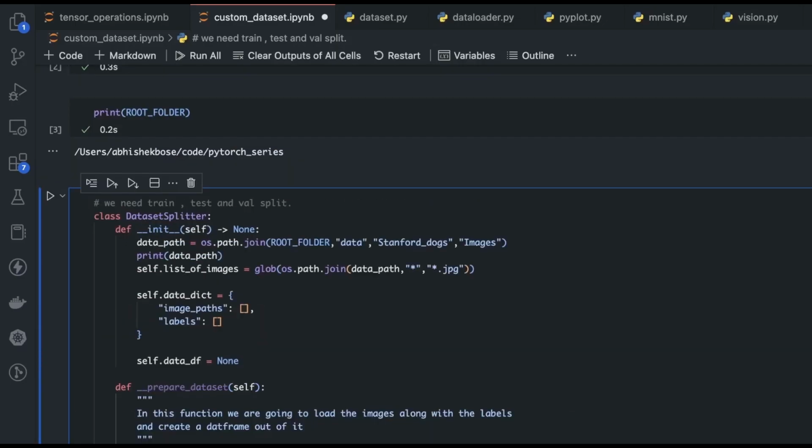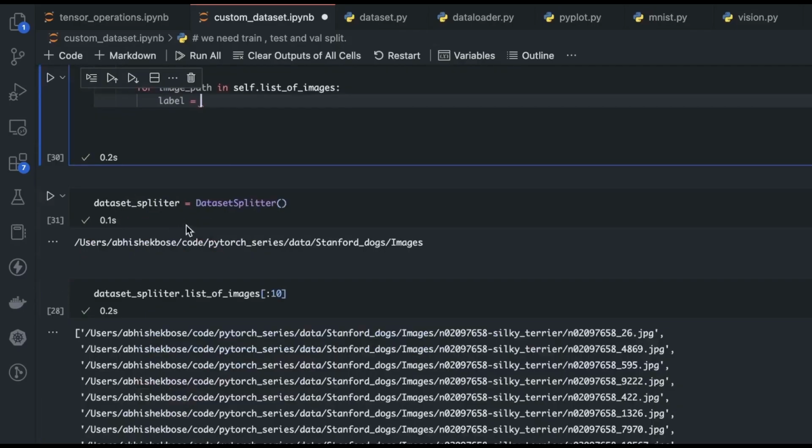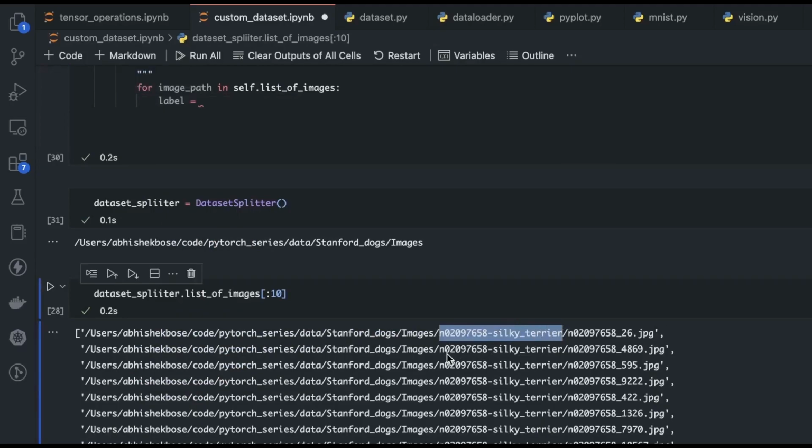Cool. Now the idea is to iterate through all the images which are present inside self.list of images, and we'll try to get the label from the absolute path itself, and we'll also append the path of the image into the image list, which is part of the dictionary, right?